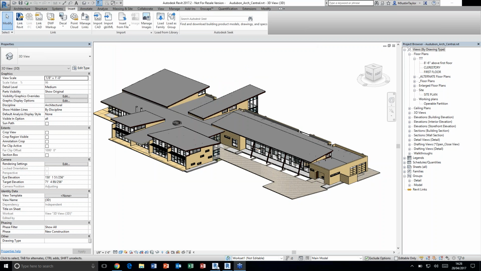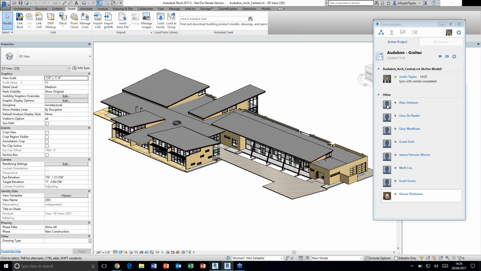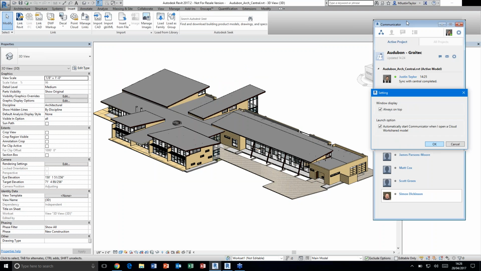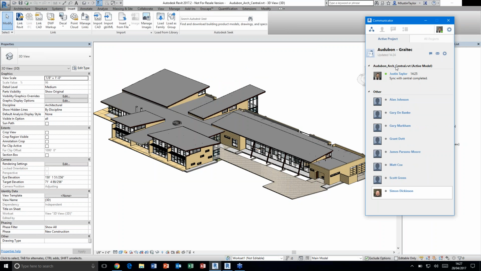Now, as you're working, let me just set this little communicator to stay on top. As you're working away, you can see on the first part the active project. This is the one that I'm on, and I can see that I am currently online. My little symbol is green, and everyone else on this project is not online.